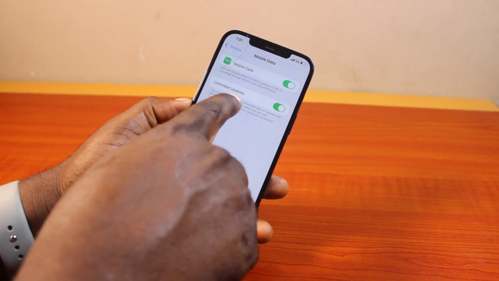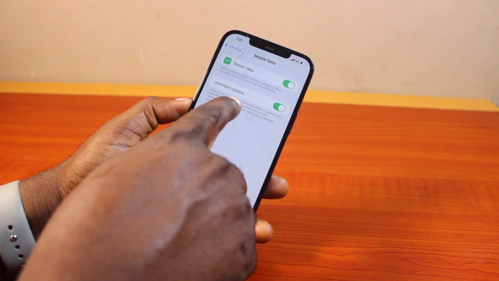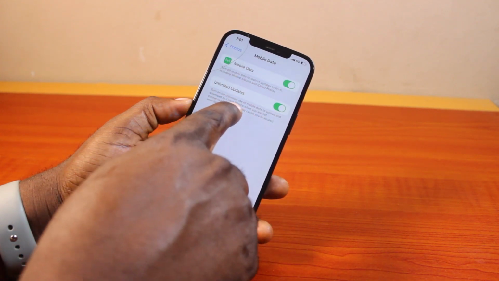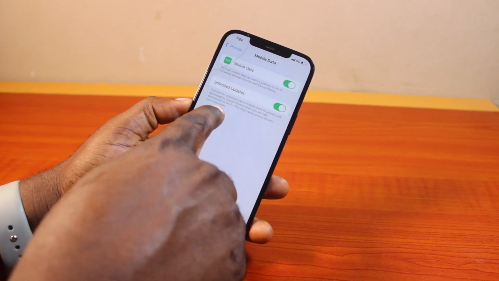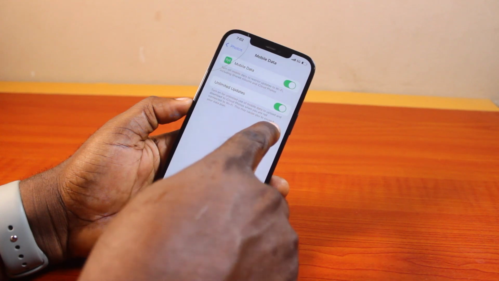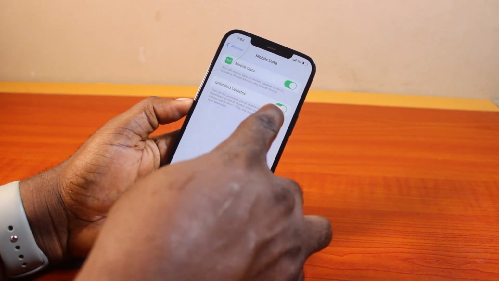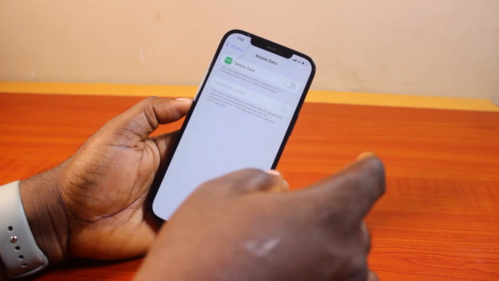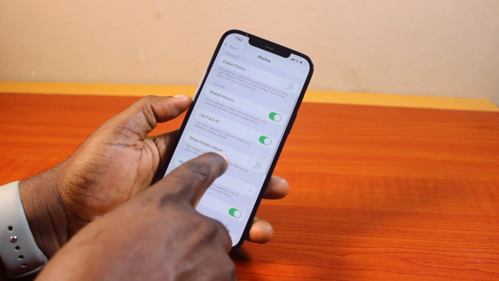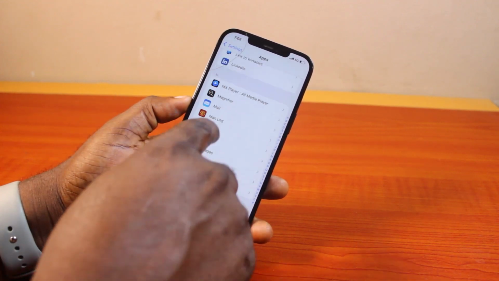Here, you can see Unlimited Updates. Turn on for unlimited use of mobile data to upload and download iCloud Photos when you are not connected to Wi-Fi. This may cause you to exceed your data plan. So go ahead and turn all of this off. And once that is disabled, that's going to disable mobile data in the Photos app on your iPhone on iOS 18.